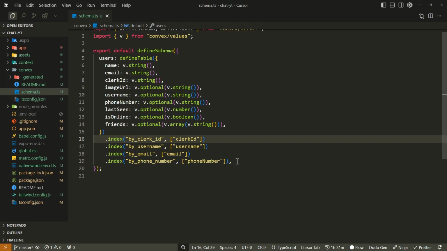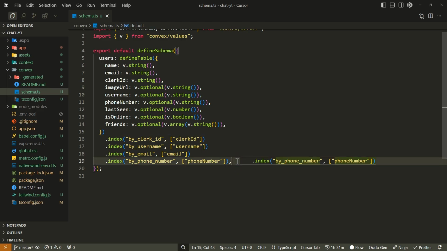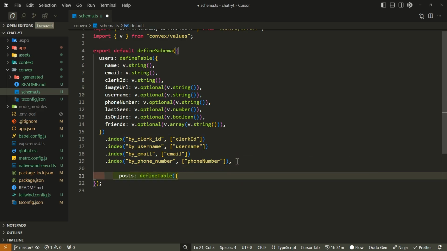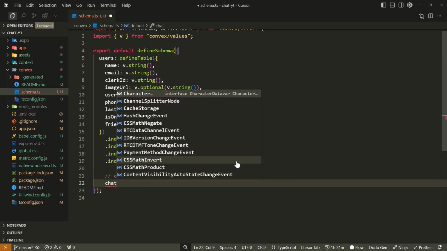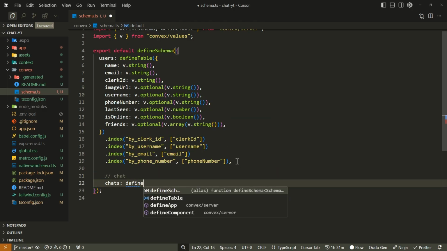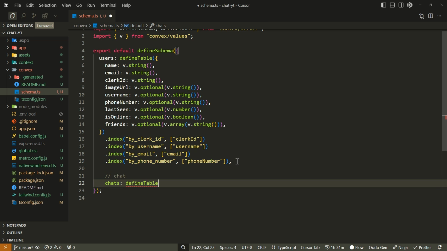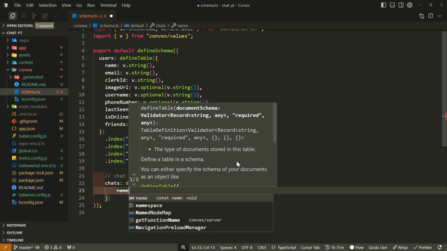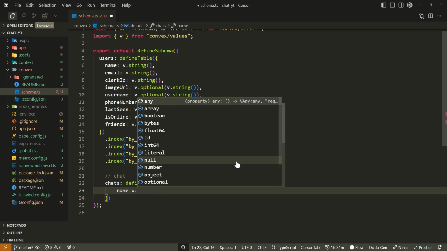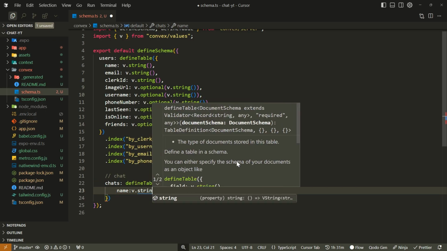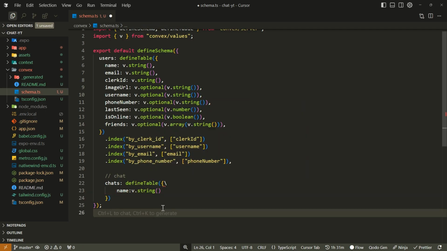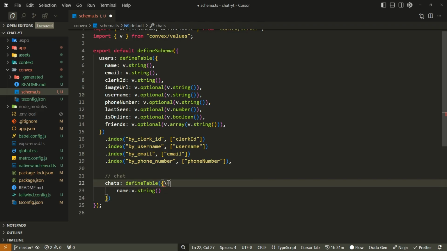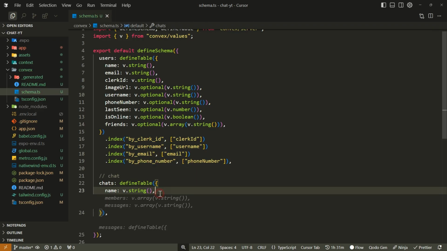Now that we're done with that one, we can move to another one, which will be, let's say, the chat. So I'm just going to say chat, then define table, parenthesis, curly braces. Each chat will have the name, which is v.string.